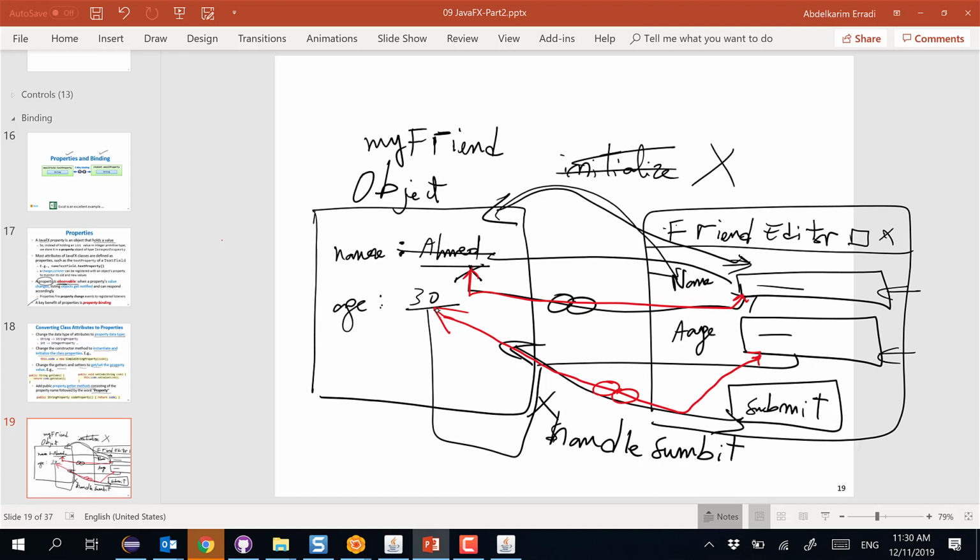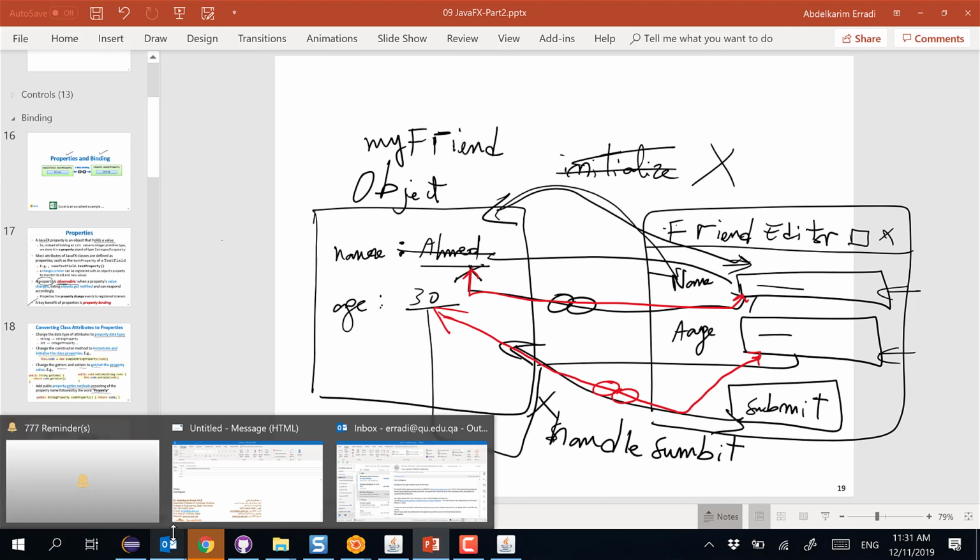And it will be two-way binding, which means any change to the UI component will be reflected in the object, and any change in the object will be reflected on the UI component. Is it clear? That's my goal. But from what we saw before, what is the prerequisite for us to use binding? We have to have properties.